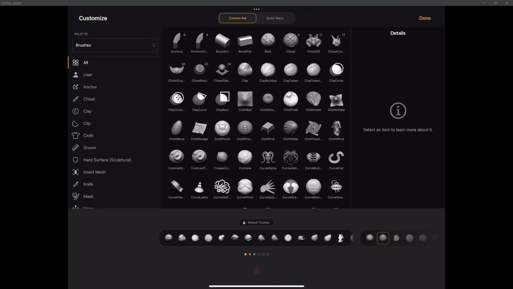That has to stay there by default, but you can flick to the next bar, and then you can just add one. So just for the fun of it, I'm going to go to the last one, or custom bar 03, and I'm going to use my finger to click and hold any brush. So let's say this curve alpha. I'm going to click and hold, and drop it in there. So that's how easy it is to add these ones.